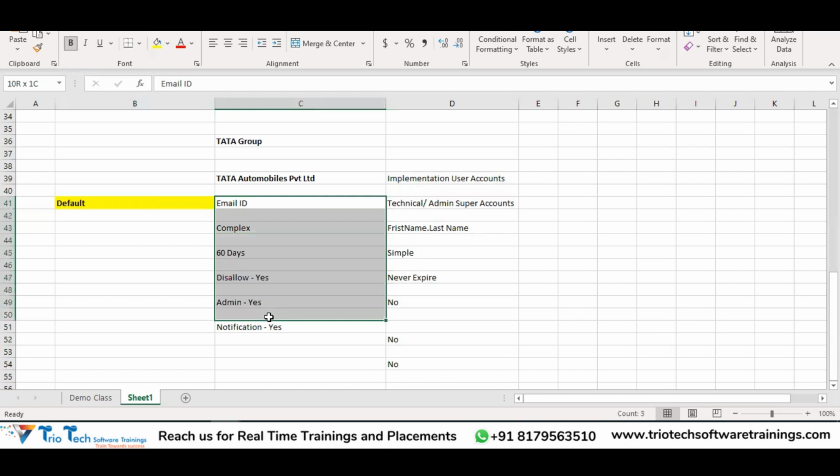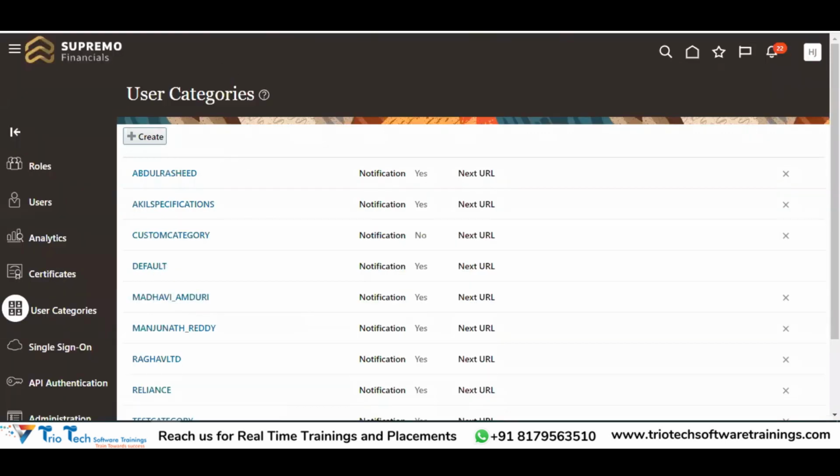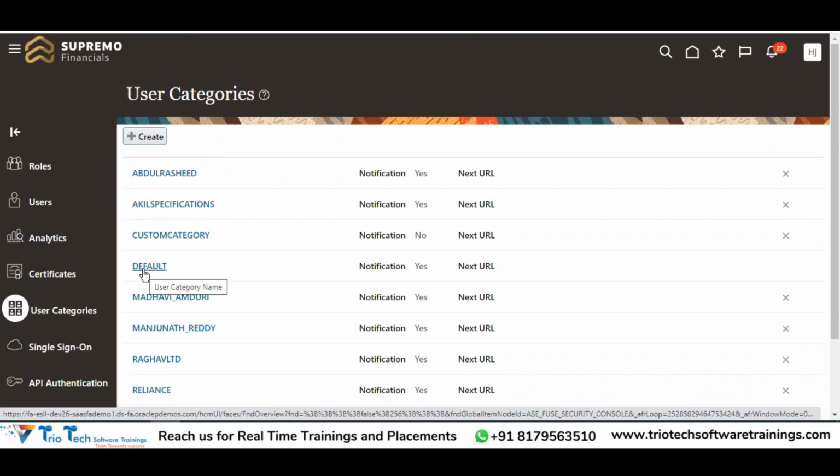So whatever rules the customer expects for that respective company, for the employees they are going to hire, what are the rules for the user account, they can maintain them in the default category. Take it as a thumb rule, team. In the application, if you are hiring an employee, by default the user account will be created under the default category. That is why Oracle gave us the provision not to delete that default category. We cannot delete it. By default, all the employee accounts in the system will be created under the default category.